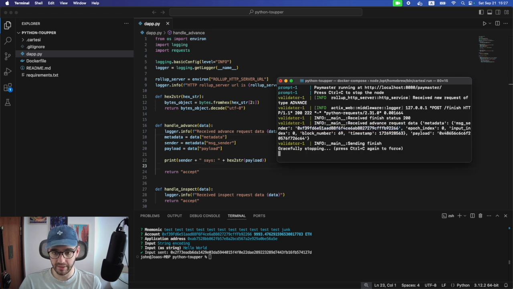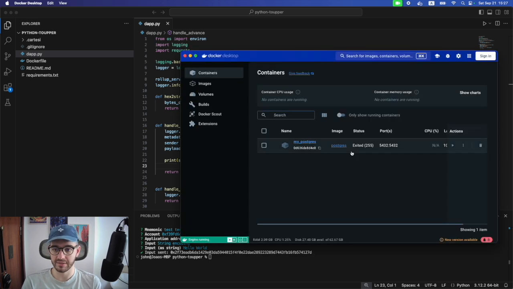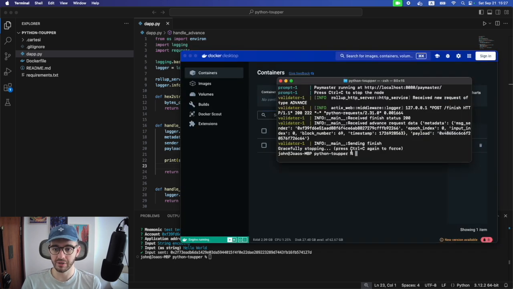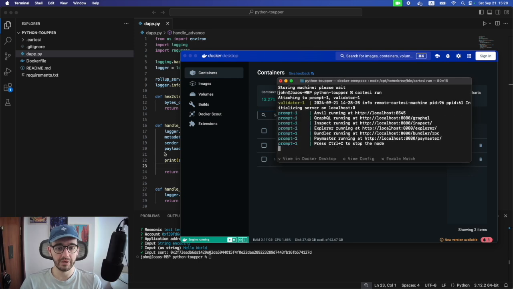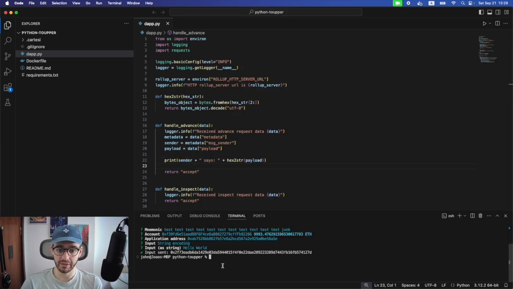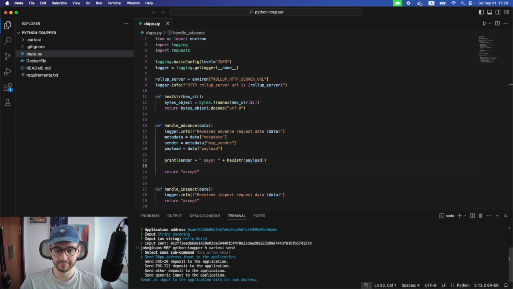Now that we did that, let's stop the application so we can rebuild it. The application was stopped. You can even check this on your Docker desktop dashboard. And now let's rebuild it because we made some changes. All right, application running. My changes are working now, and I can run the Cartesi send command again.